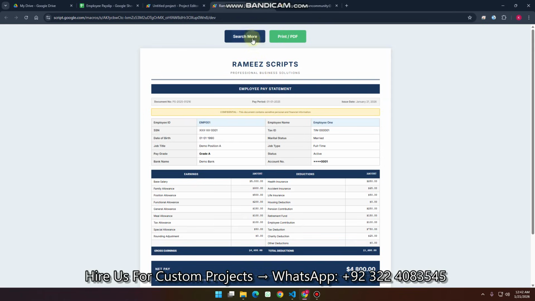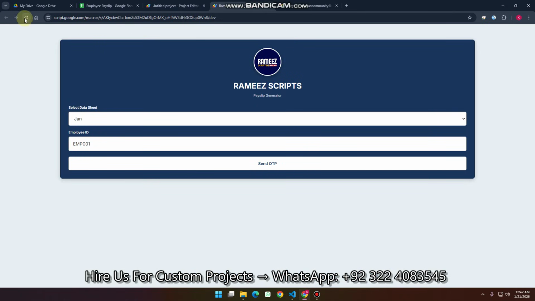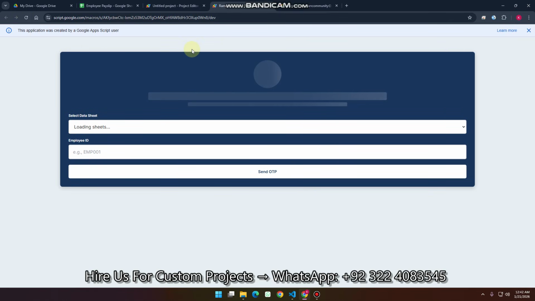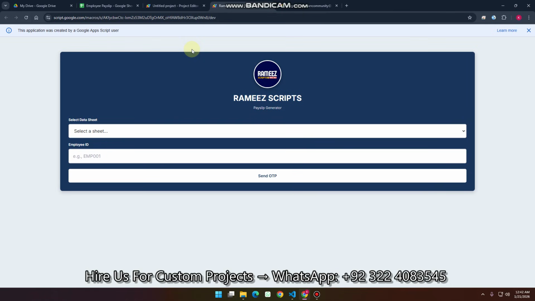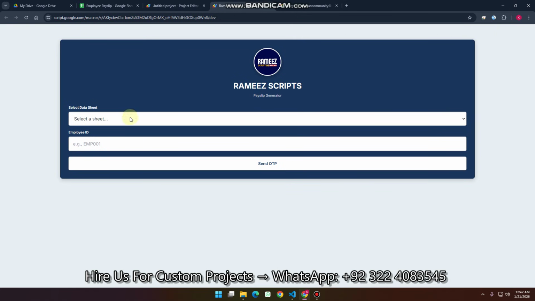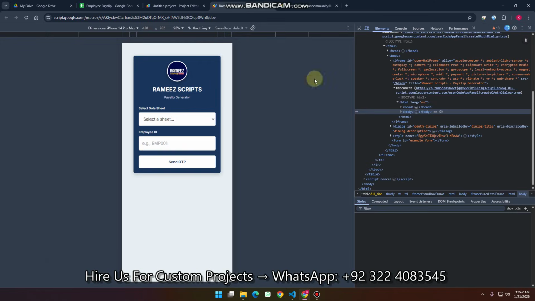What does this mean? Let me show you. I just simply refresh my web application, and you can see this is the interface, and this web application is also mobile friendly, so you can easily use it on your mobile as well. Let me show you the mobile friendly interface. So you can see this is also a mobile friendly interface.